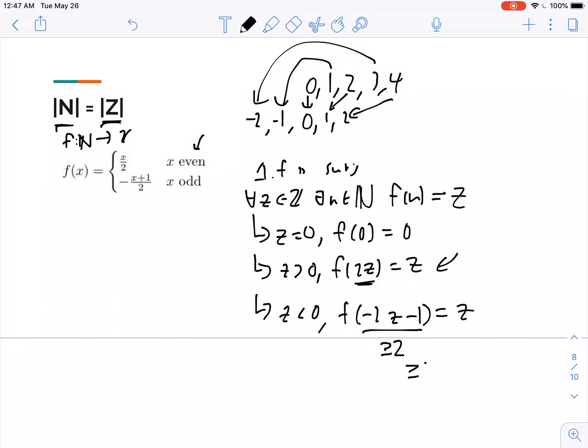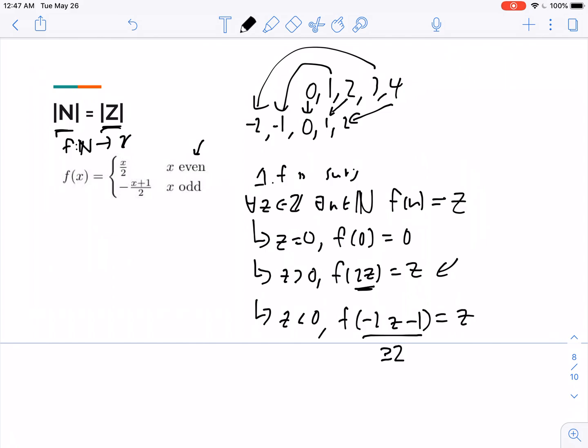That means that we're still greater than or equal to 1, which means we still have a natural number. The second thing that you should observe is that this quantity will also be odd, and therefore we'll apply this second part of the definition of f. So if we evaluate this, we'll get negative of negative 2z minus 1 plus 1 over 2. The 1's cancel, the 2's cancel, the negatives cancel, and we'll end up again with z.